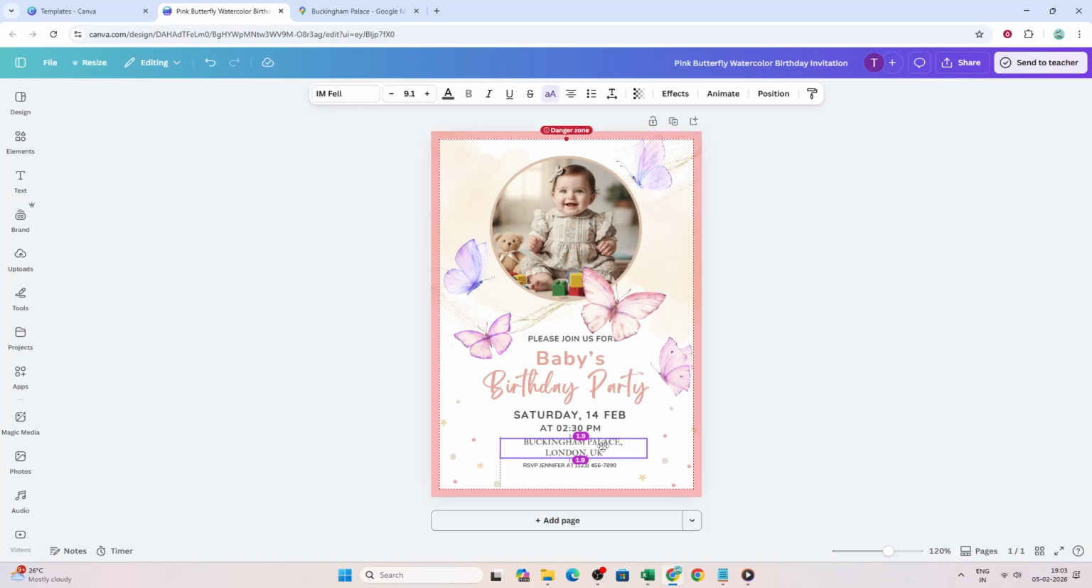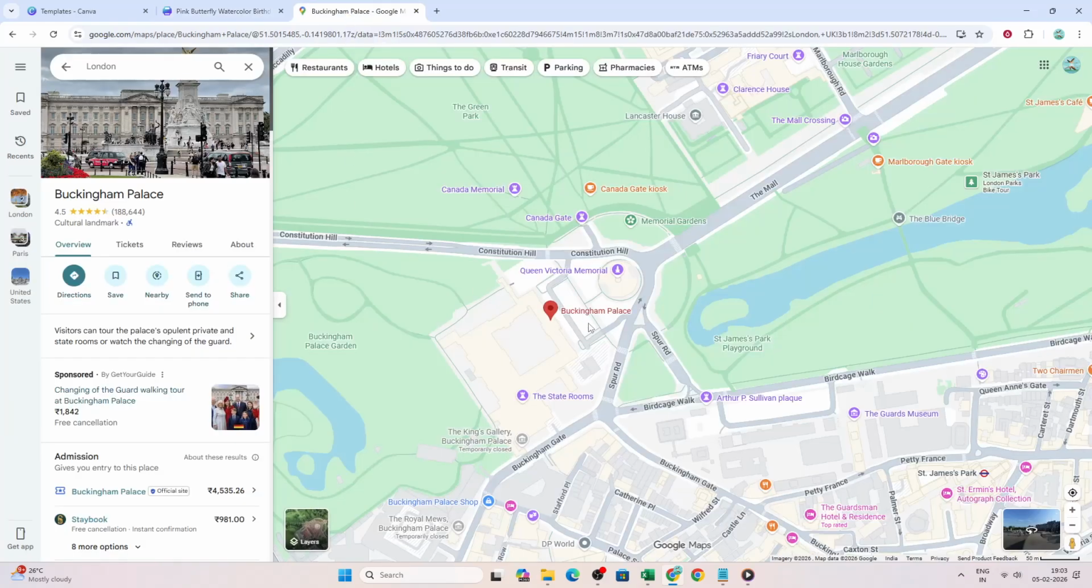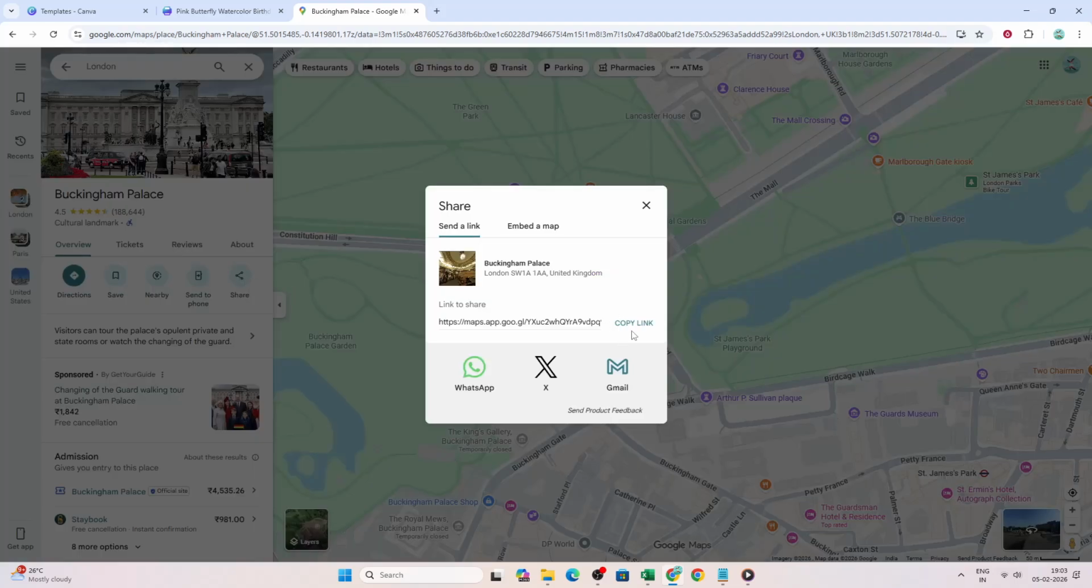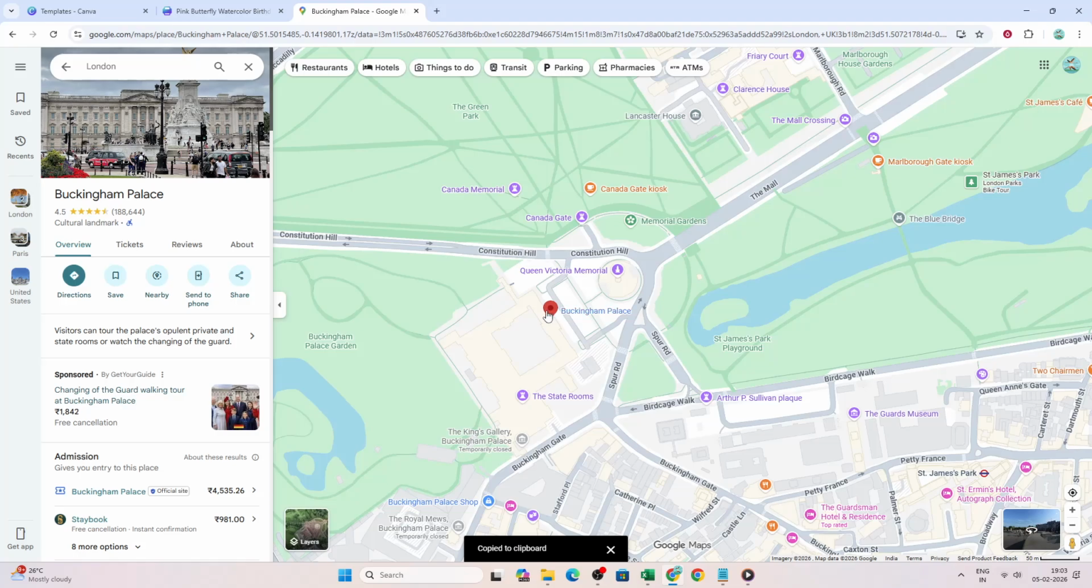Now switch to your web browser and open Google Maps. Search for the venue by name or paste the address you just typed. Zoom in and double-check that the pin is exactly where the entrance or event location is. Accuracy here matters because this is where your guests will be guided.